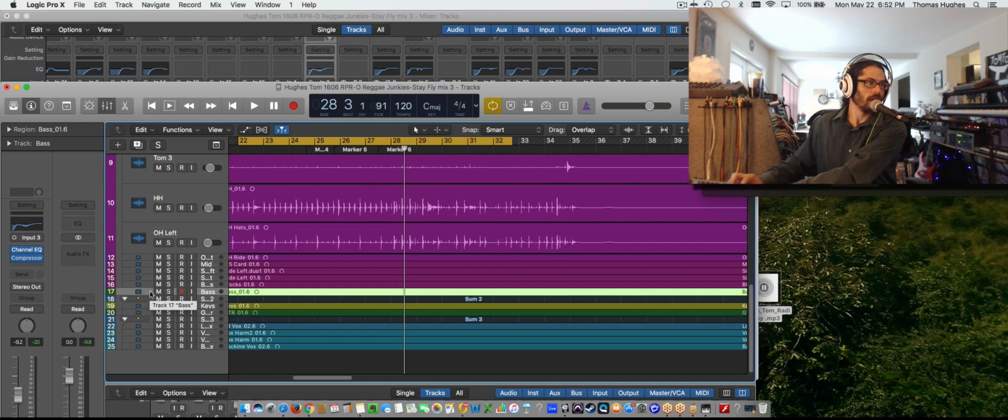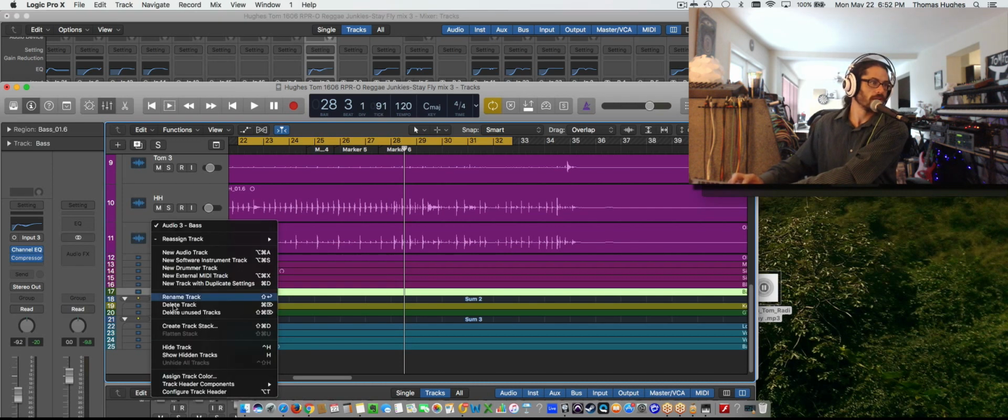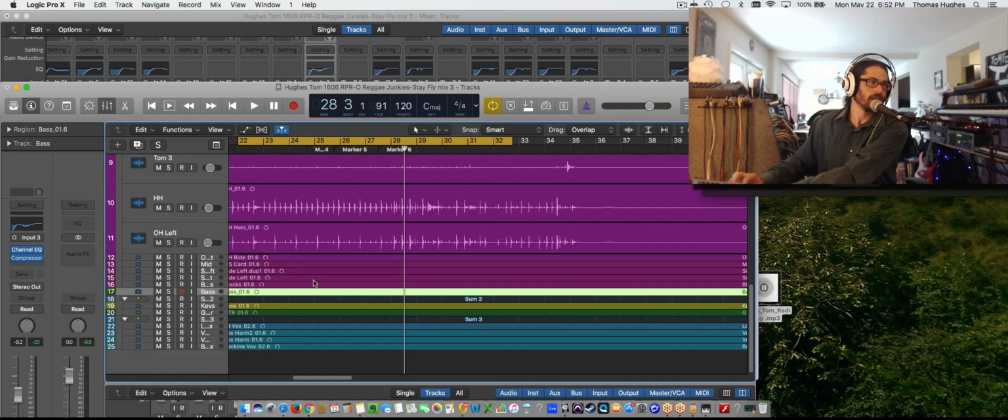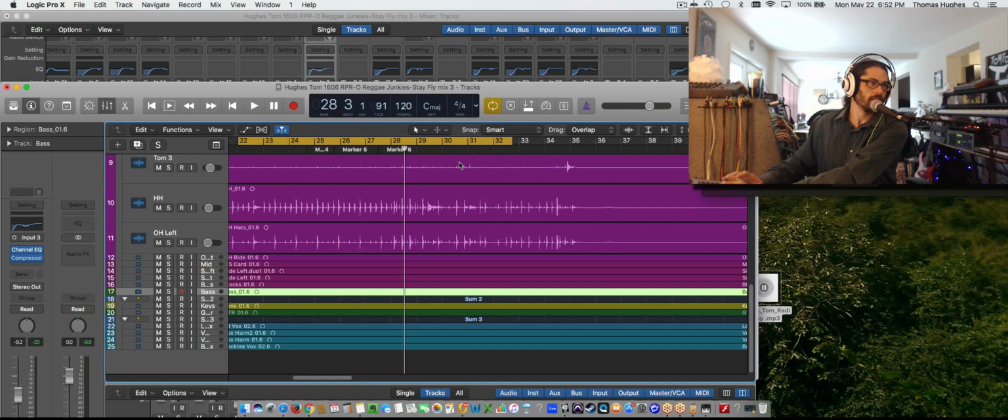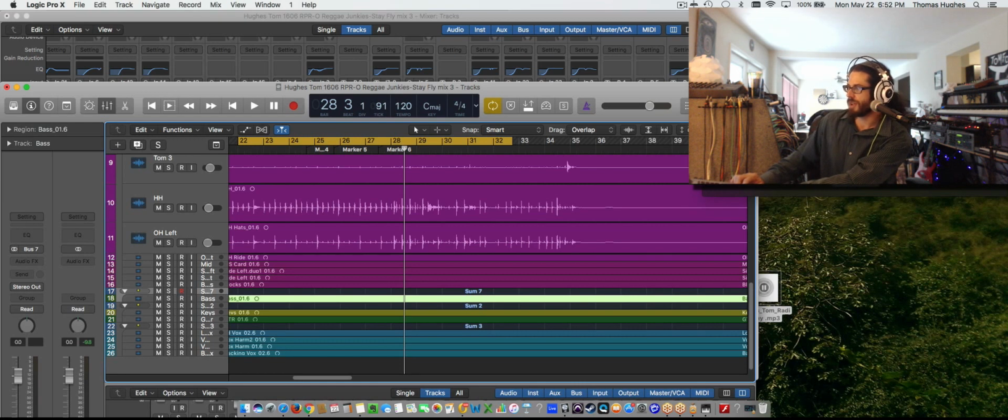So highlight what you want in the group, control click into the gray area. You get the drop down, create track stack, summing stack. You hit create, and that's it. You're done. Logic does the rest for you. That may be why people are confused. Maybe you came from a different platform where you had to do a lot more, and it's hard to accept that Logic does all these steps for you that you might have had to do manually in another platform.